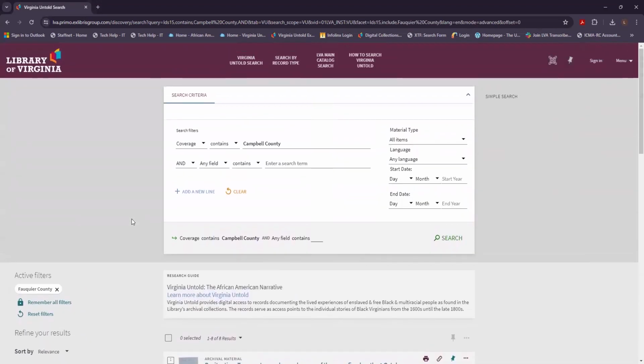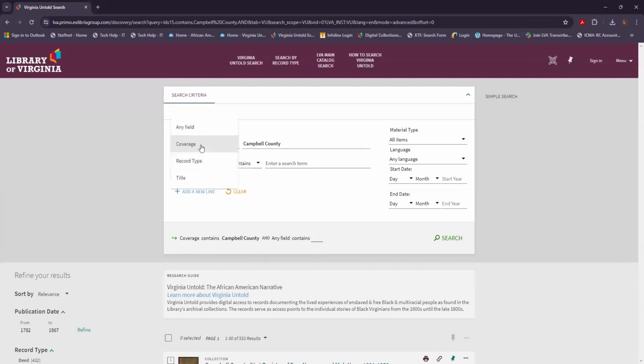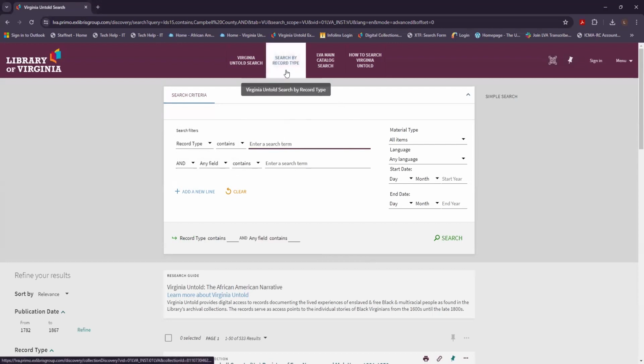Okay, well, that's a geographic locality. What if we wanted to search by record type? So I'm going to go up here, I'm going to take off my filters, and I'm going to change which field I'm searching by. So this time I want to find a certain type of record that we've digitized in Virginia Untold. So I happen to know what the titles of the records are, but it might be useful for you to see which record types are actually available for searching.